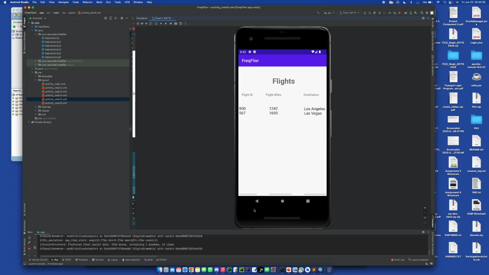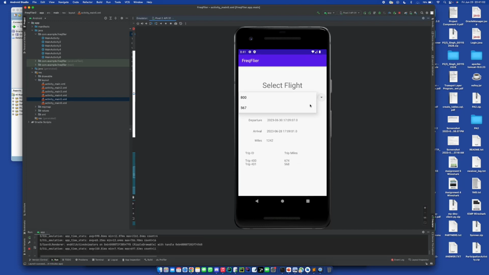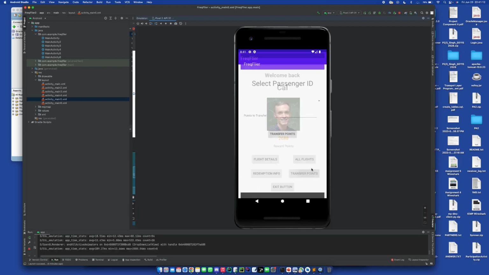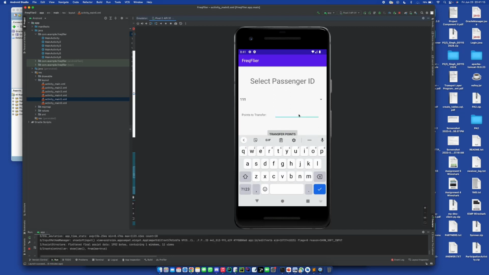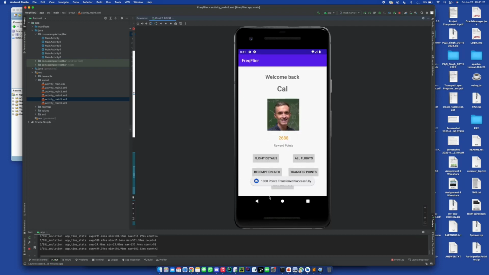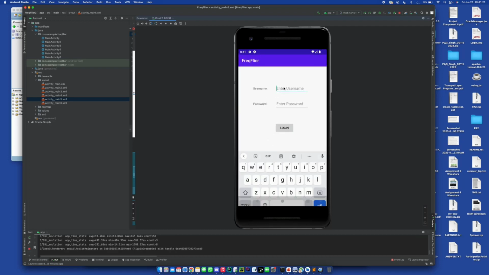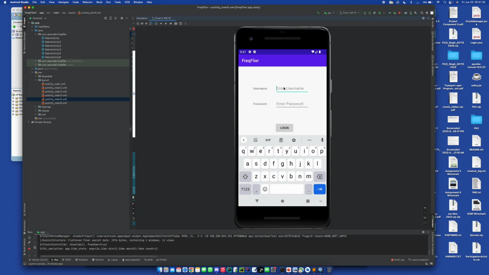Flight details for Cal, all flights, redemption info, and transferring points. We'll give 1,000. And on to the last person.